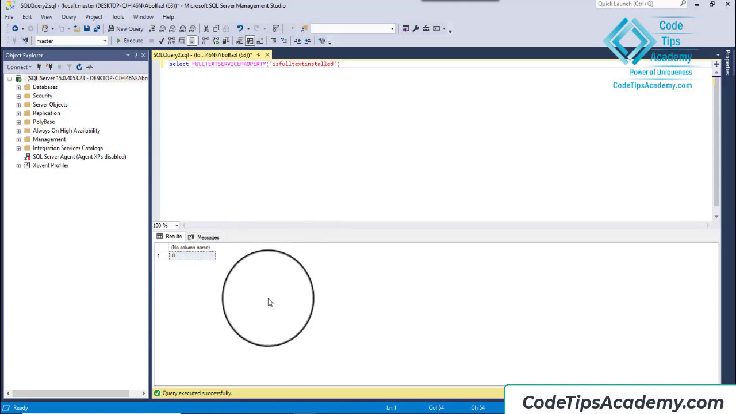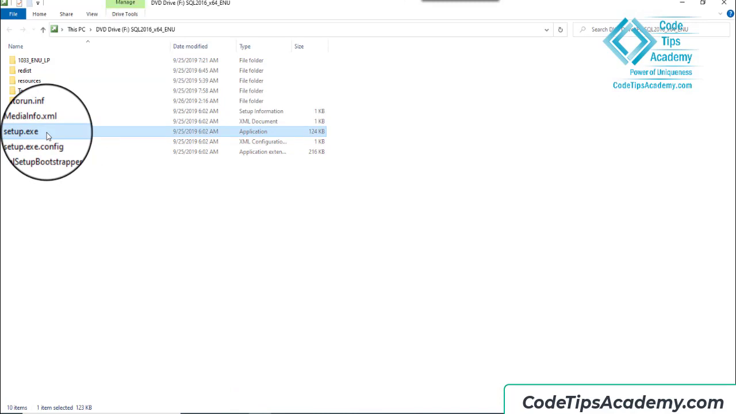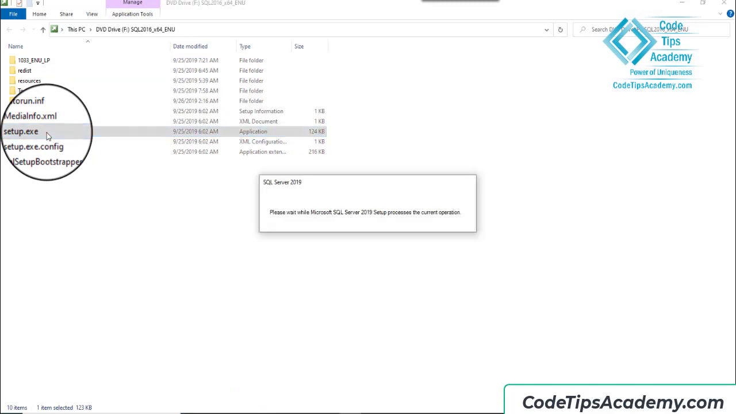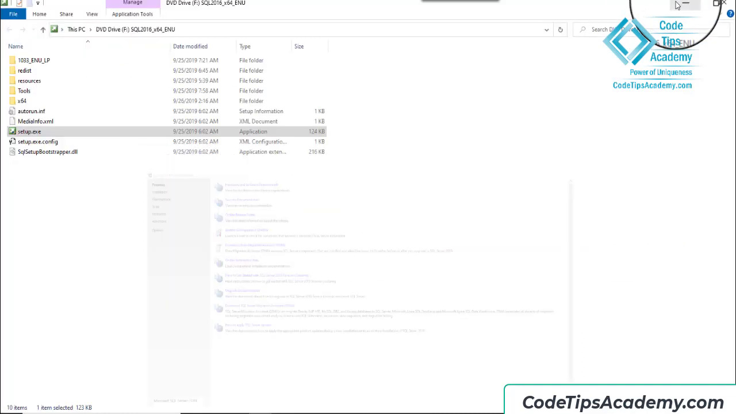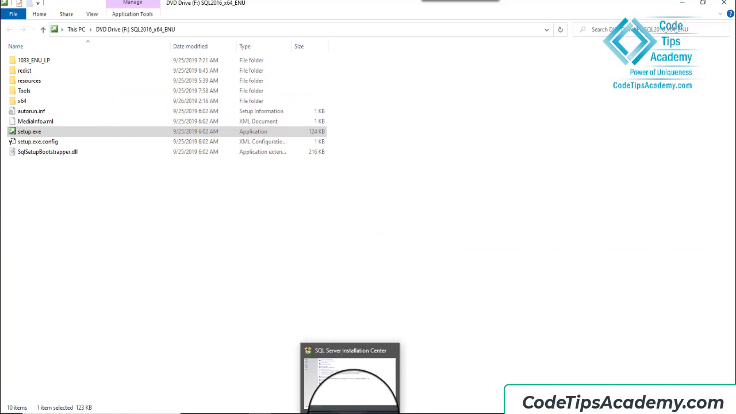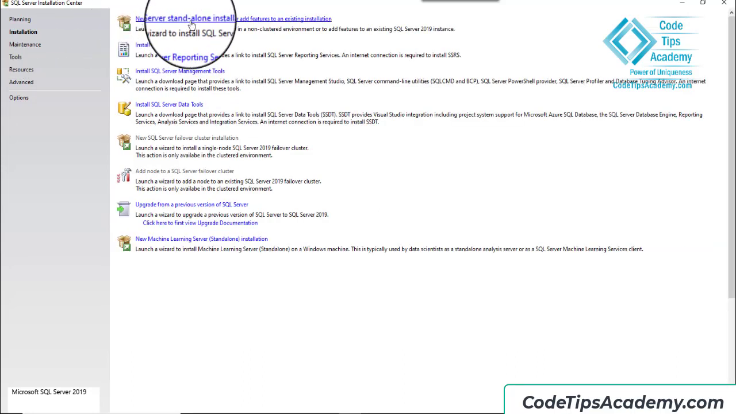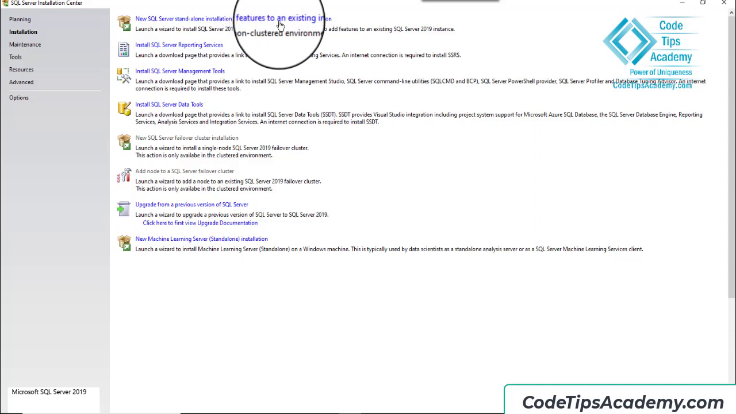To install that, I click Setup for installing SQL Server. Here, these are the files that I used to install SQL Server 2019. Now I want to add FullText search to my SQL Server instance that I installed before. Now in the installation tab, I click here, new SQL Server standalone installation or add features to an existing installation.